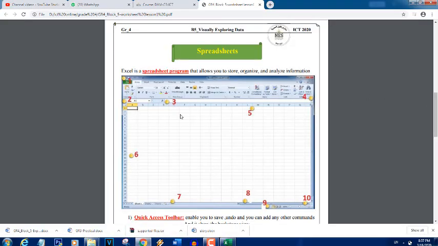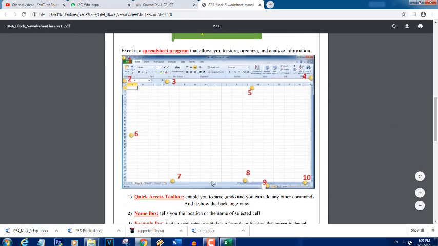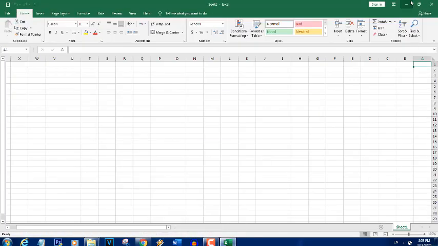number 1 here is the quick access toolbar, which enables you to save and undo, and you can add any other commands and show them. Here is the quick access toolbar. You can save, you can undo, and you can redo.